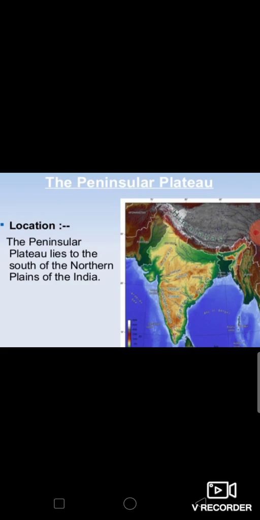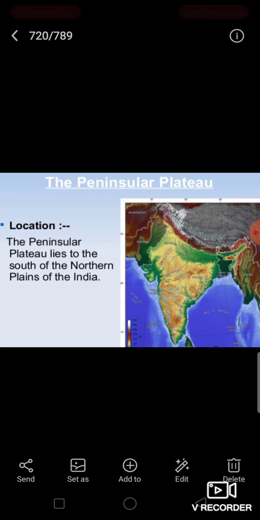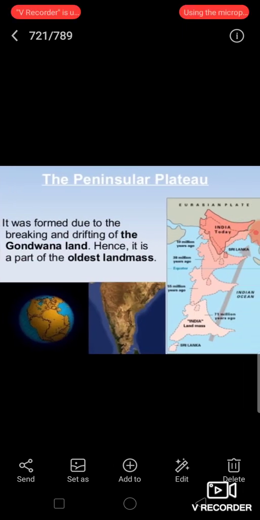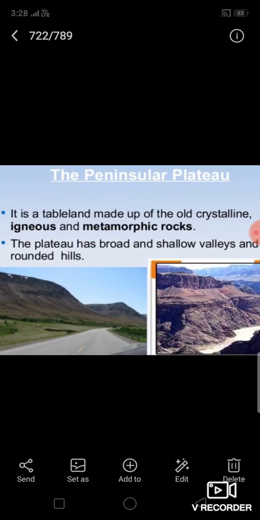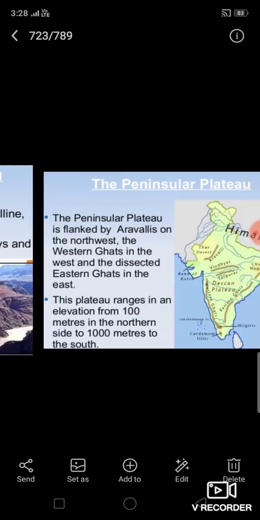The location of the Peninsular Plateau. The Peninsular Plateau lies to the south of the northern plains of India. It was formed due to the breaking and drifting of the Gondwana land. Hence, it is a part of the oldest landmass. It is a tableland made up of the old crystalline, igneous and metamorphic rocks. The plateau has broad and shallow valleys and rounded hills.